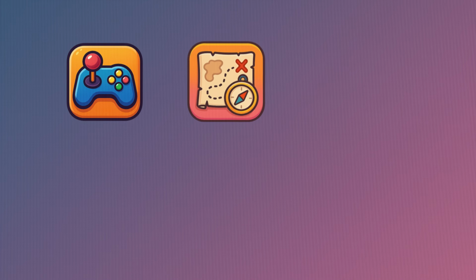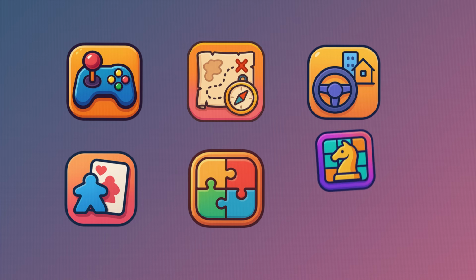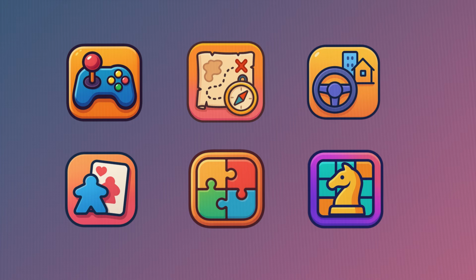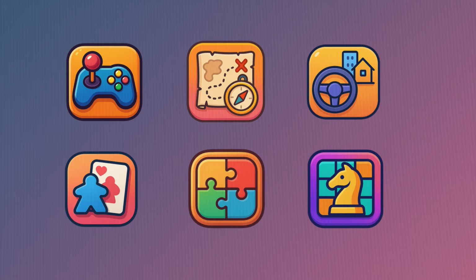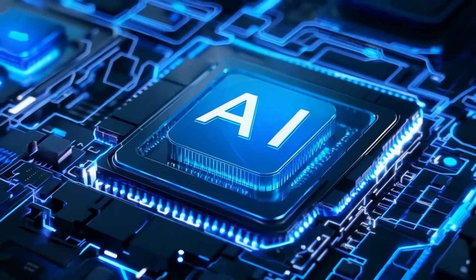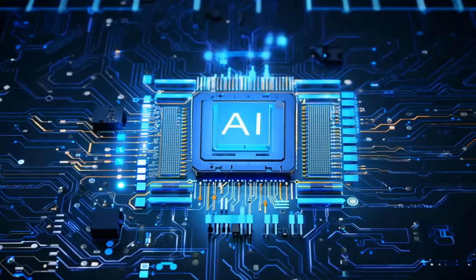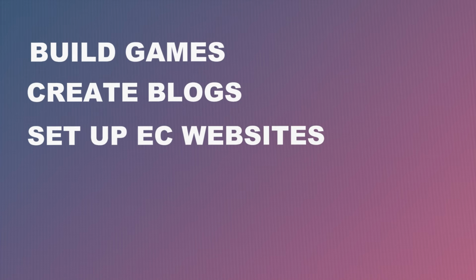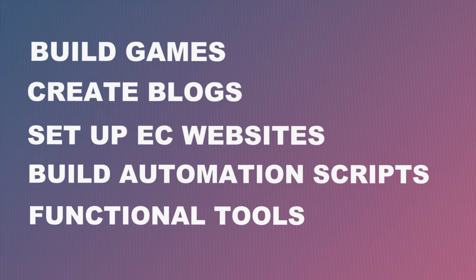Casual games, adventure games, strategy games, simulation games, puzzle games, board and card games. Even without programming, you can create them, and even share them with friends to play together. In an era where AI is empowering every industry, it can already help us complete all kinds of projects. You can build games, create blogs, set up e-commerce websites, build automation scripts, and all kinds of functional tools.